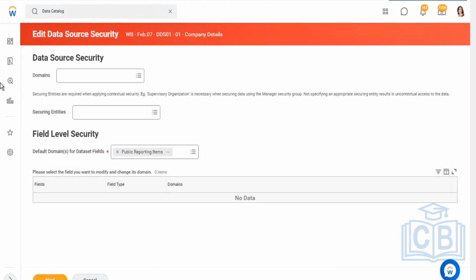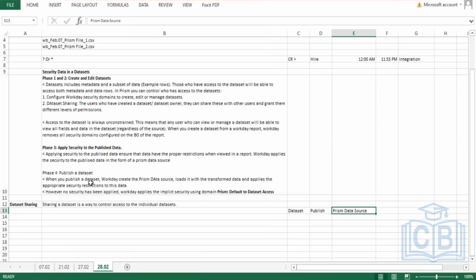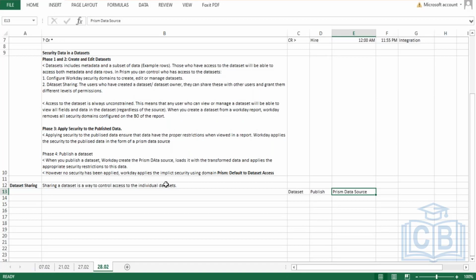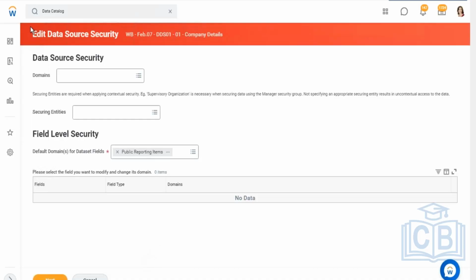Now I'm coming here and I can define the data source security. Similar to how we define it in reporting, we define data source security either for the entire data source or for specific rows or columns of data. So how do I control any security in Workday? I control this through domains. For example, this particular data source which will get created will be secured by, let's say, a custom domain.